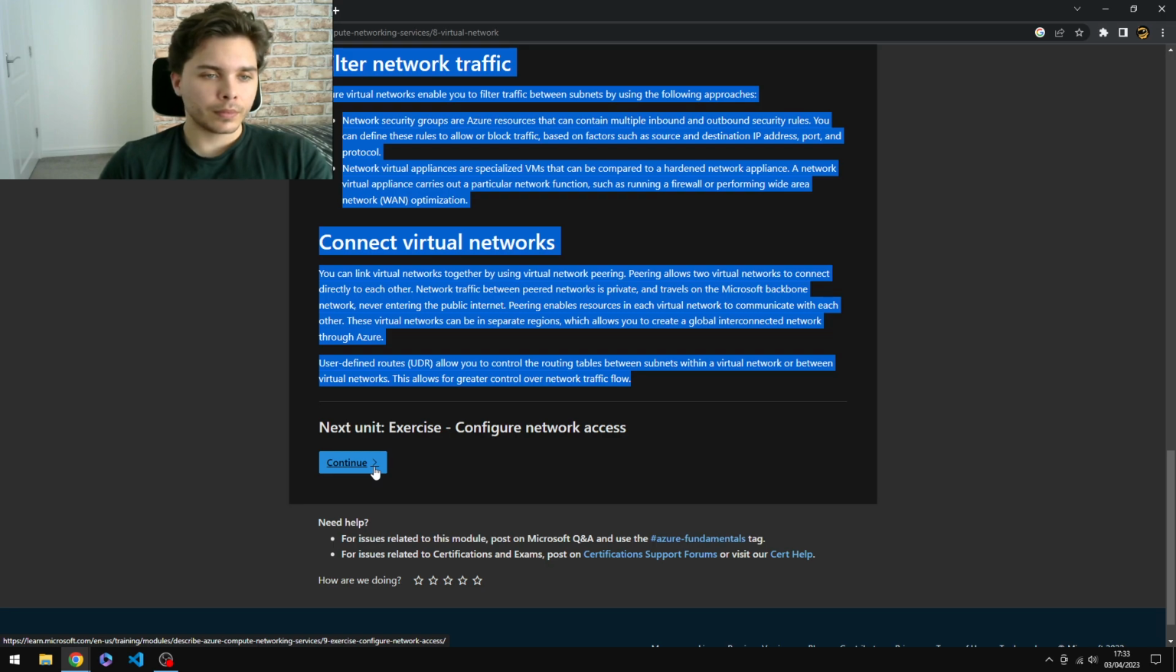User-defined routes, UDR, allow you to control the routing tables between subnets within a virtual network or between virtual networks. This allows for greater control over network traffic flow.